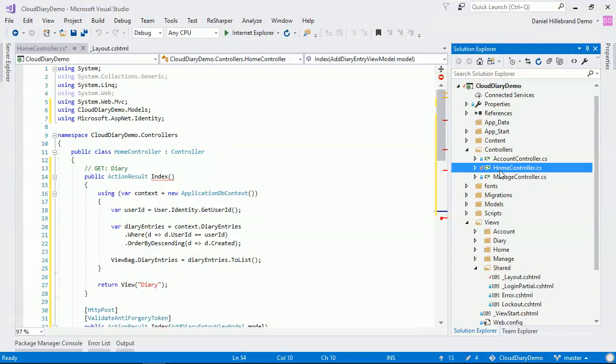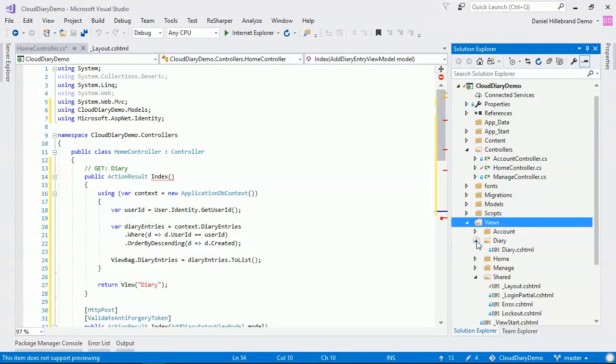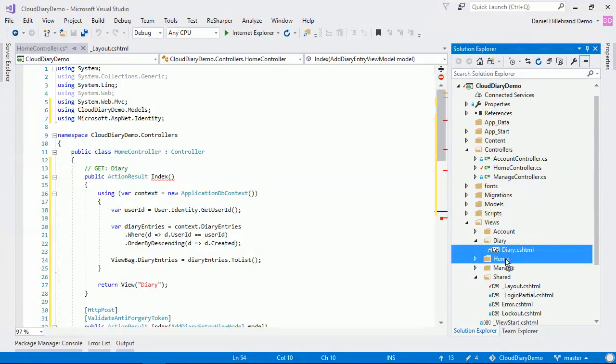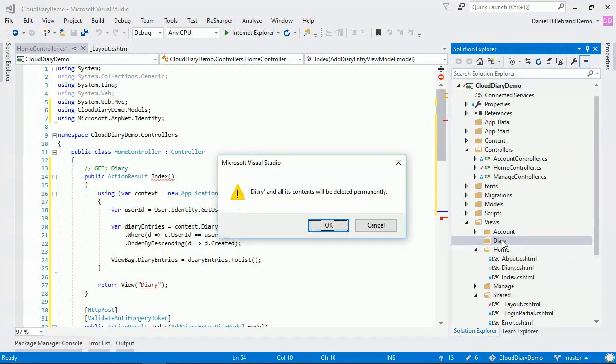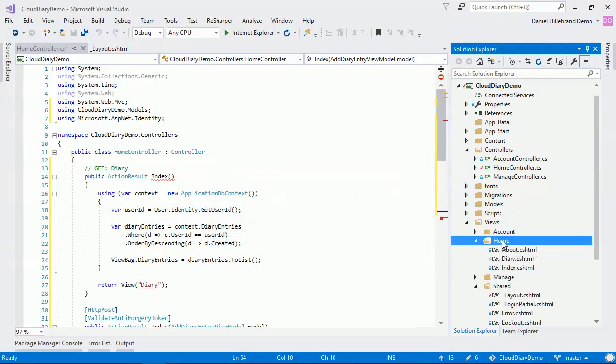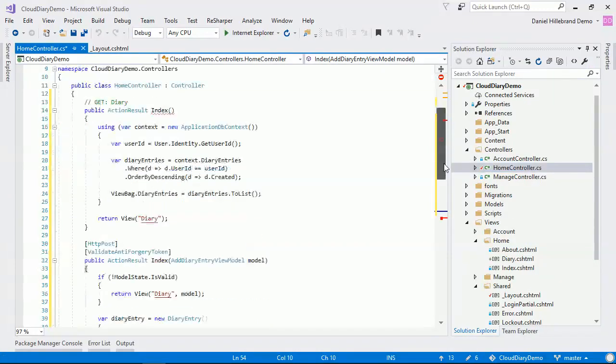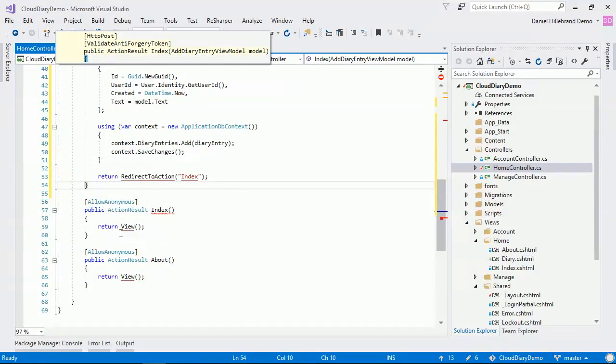And now that I don't have the diary controller anymore, I have to go to Views, Diary, and move my diary view to the home folder. And then I can delete the diary folder also. Let's see how we fix the mess we just made. So back to the home controller. Let's see.